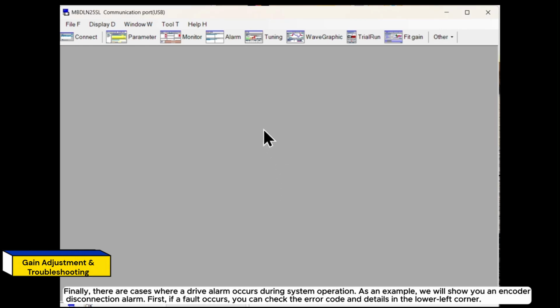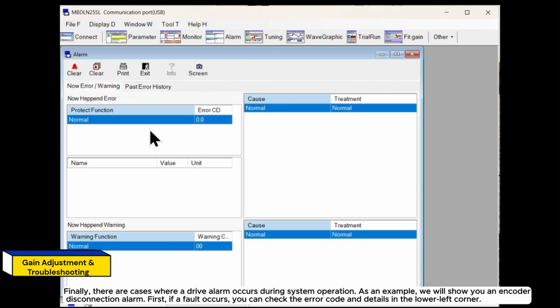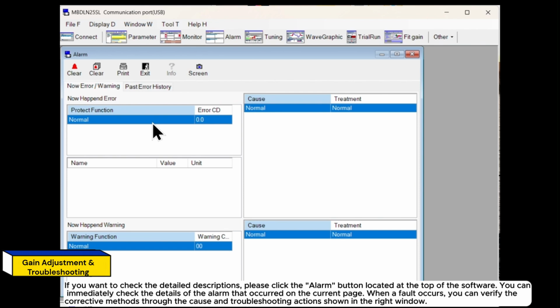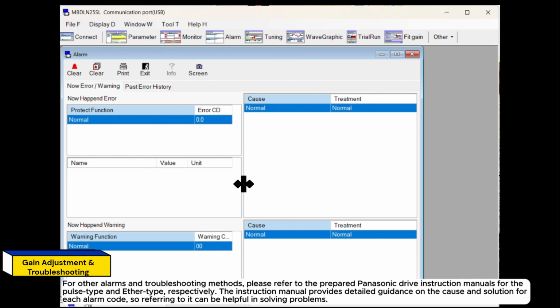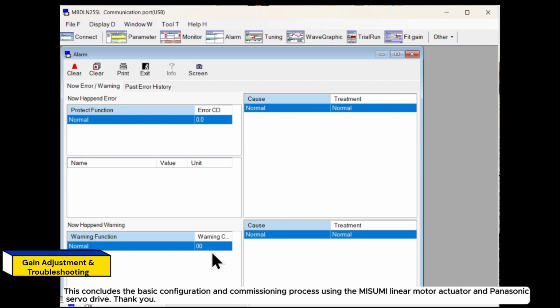Finally, there are cases where a drive alarm occurs during system operation. As an example, we will show you an encoder disconnection alarm. First, if a fault occurs, you can check the error code and details in the lower left corner. Please click the alarm button located at the top of the software for the detail. When a fault occurs, you can verify the corrective methods through the cause and troubleshooting actions shown in the right window.